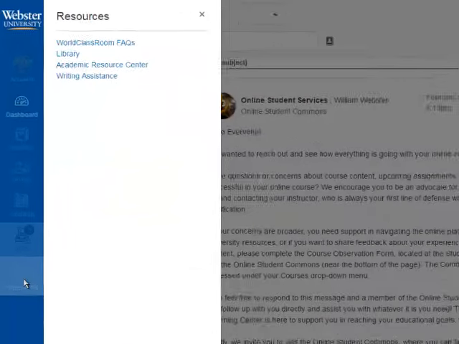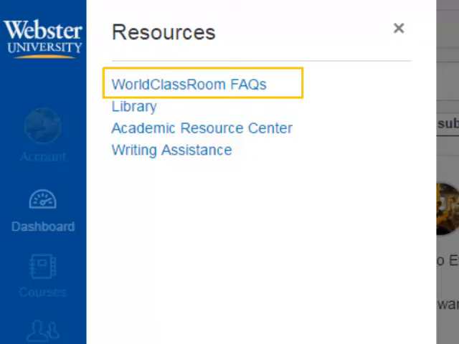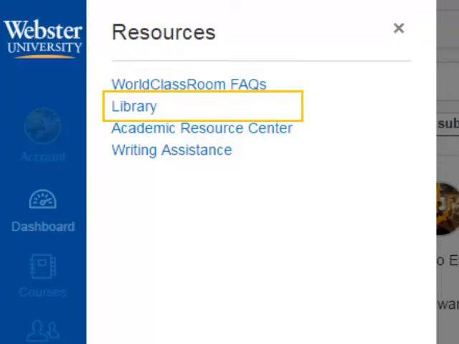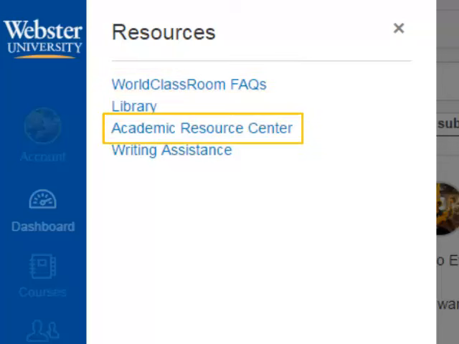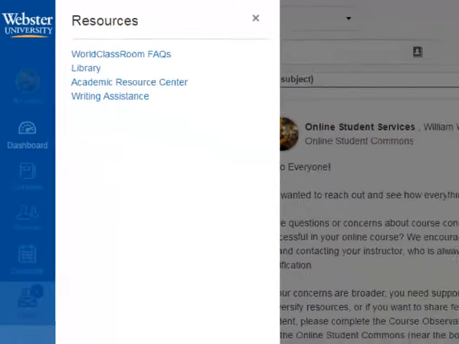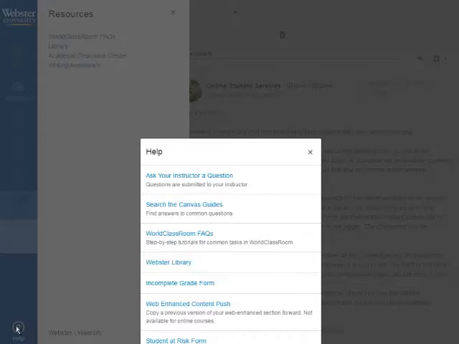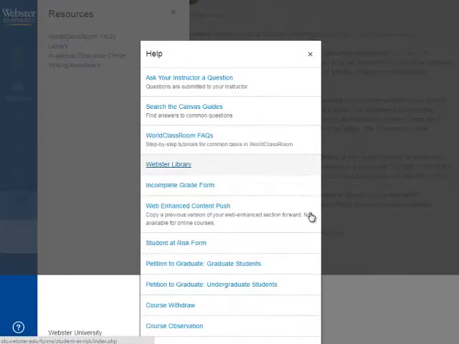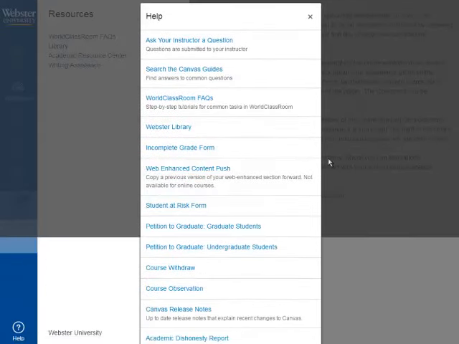Resources is your direct access to World Classroom FAQs, the Webster University Library, the Academic Resource Center, and online writing assistance. The Help link towards the bottom of the page is used to access helpful information such as Canvas resources and forms for students and faculty.